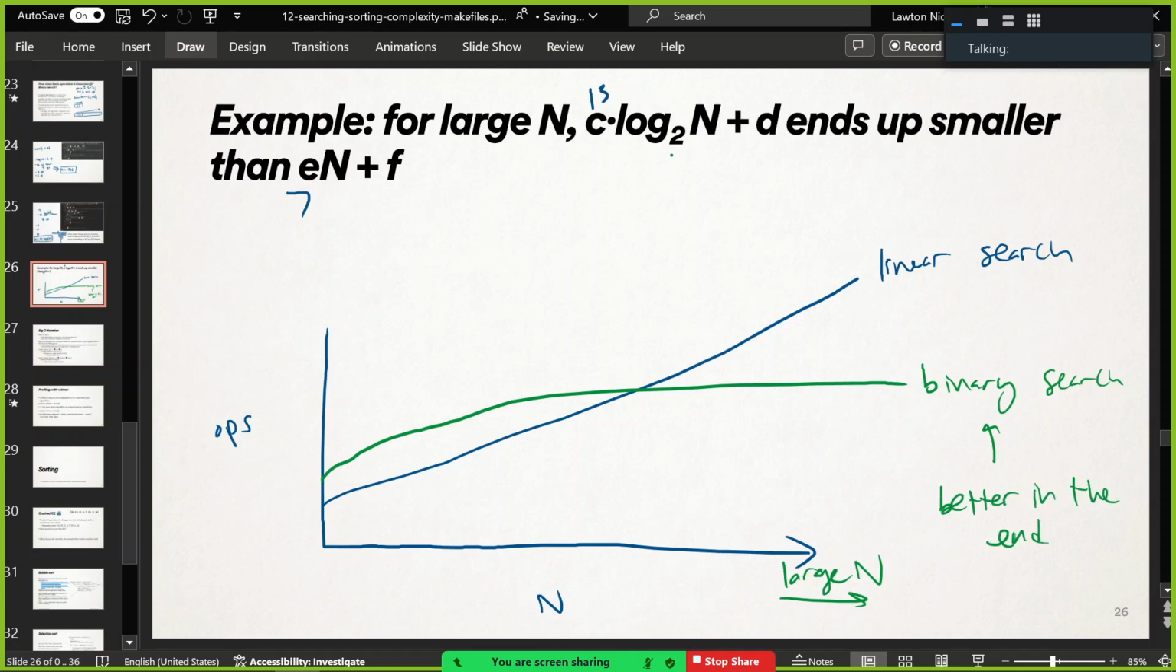It'll even be better in the end if it was a horrible implementation that had a 1 million out in front. The constant was 1 million times log base 2 of n. Even comparing that to a perfect linear search that had just 1n plus something, even if you had a million in front of the log base 2, it will still, for a large n, eventually win and be much, much faster. So I hope that makes sense.